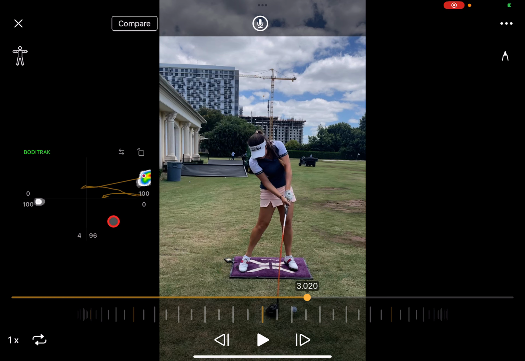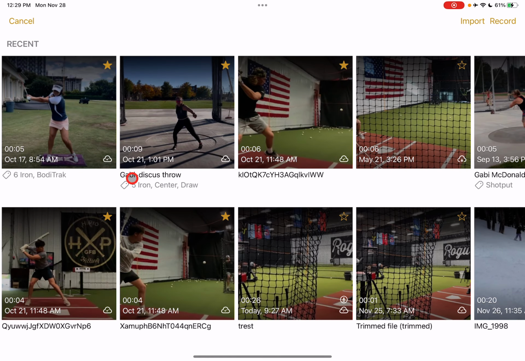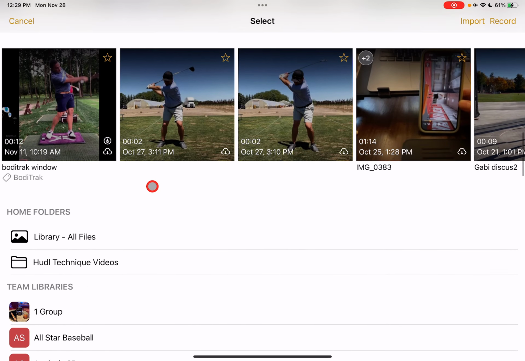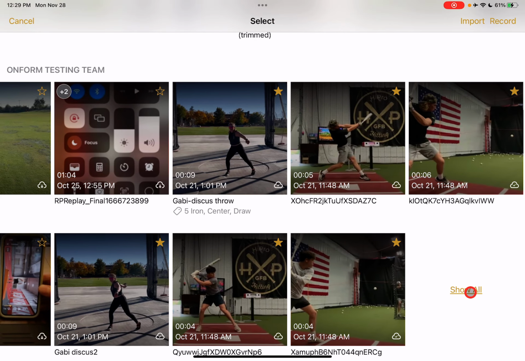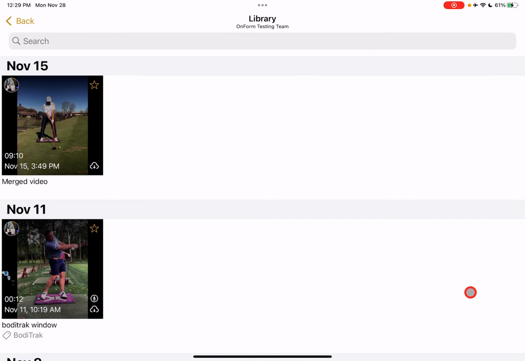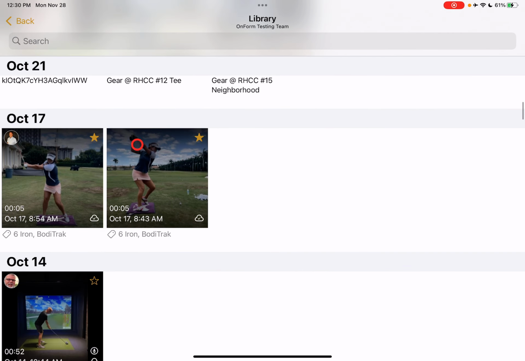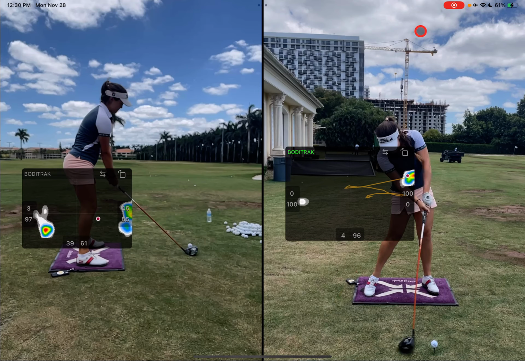Okay, now we can also do comparisons. So I can tap the word compare, then add. And in this case, I'm gonna find her down the line swing, which if I scroll down in my workspace here, if I scroll to the right, that's a little trick. You can say show all, and it will show all the videos from this particular workspace. This is a demo OnForm account that we have. Here's her down the line swing, so I'm gonna pick that one.